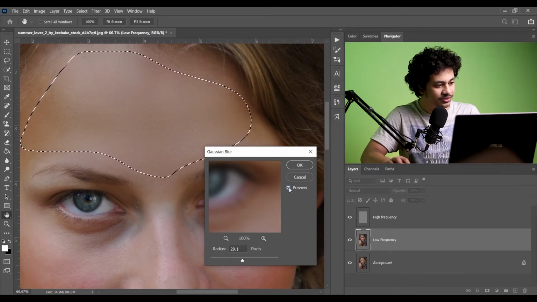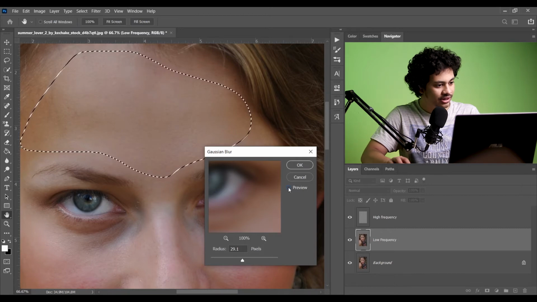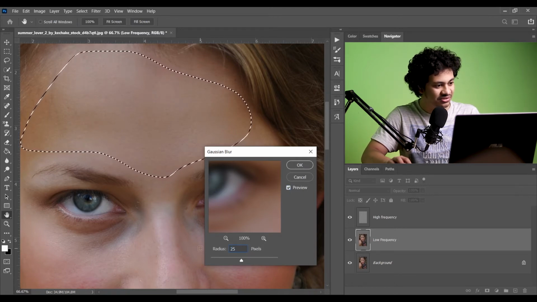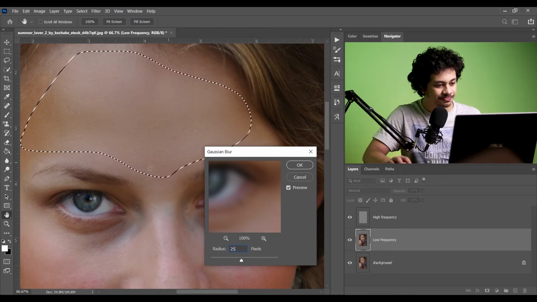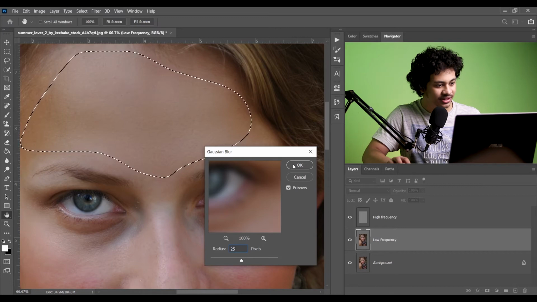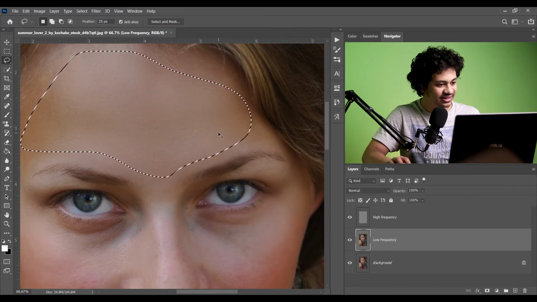Let's see the before and after. This was the before, and this is after. I think I should apply 25 here. Yeah, 25 looks better. I think it's okay for me. So now press OK, and now press Ctrl and D to deselect.